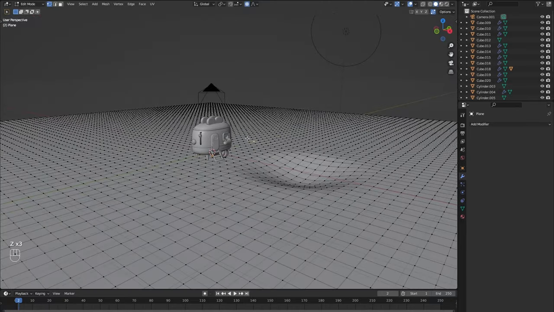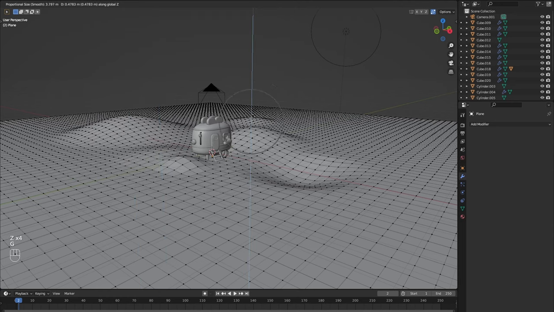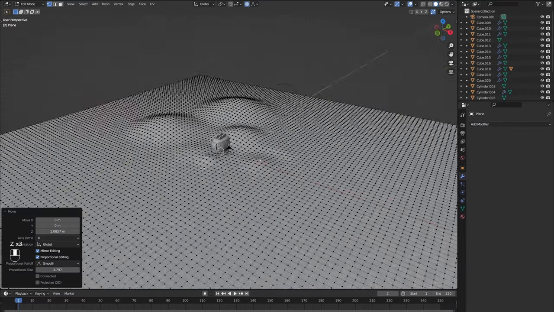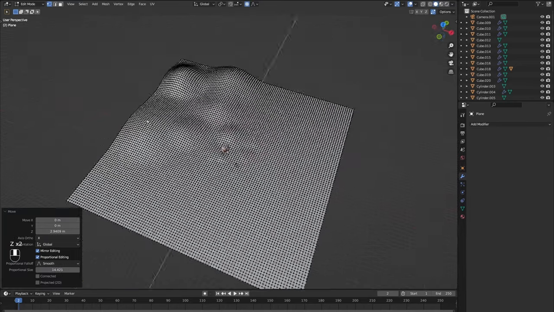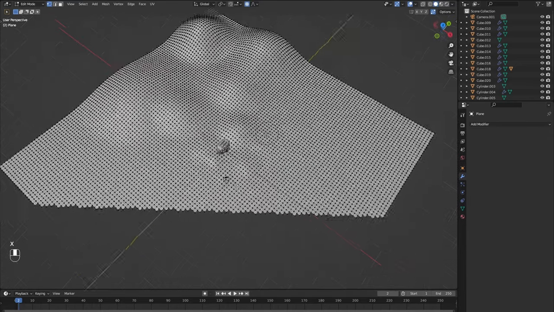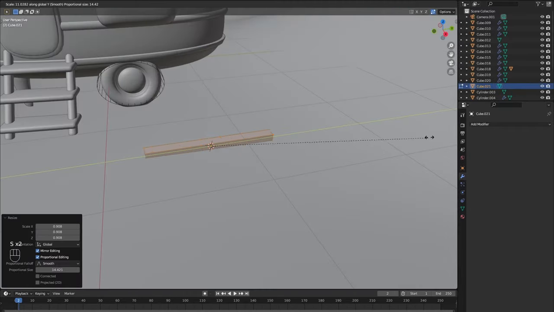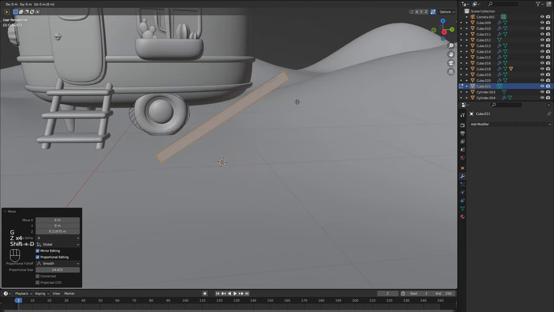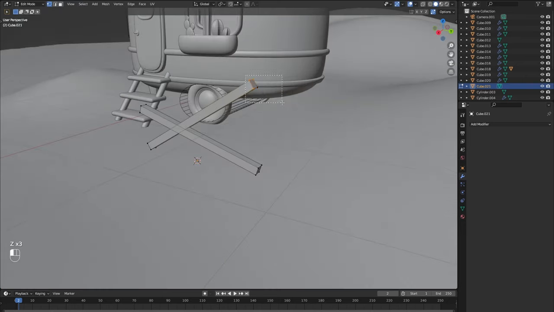Now with proportional editing enabled, make some sand dunes. If you want, you can delete half of the plane to save performance. I'm adding a sunshade, an umbrella and a small table as decorations, but you can do whatever you want. I'm curious to see what you can come up with.